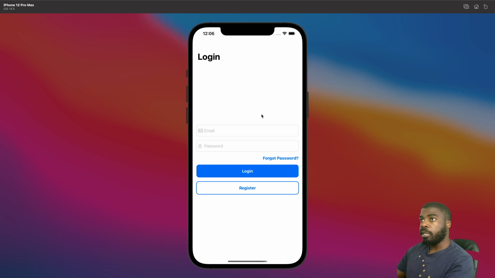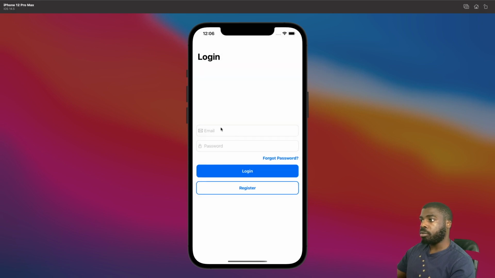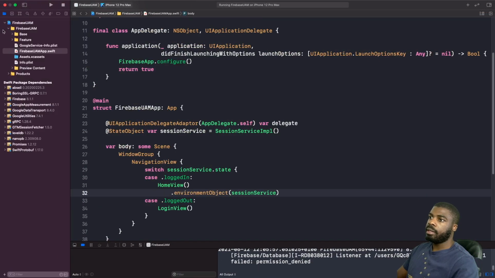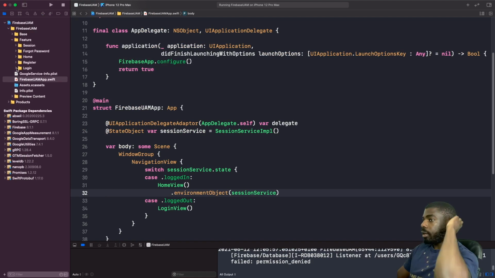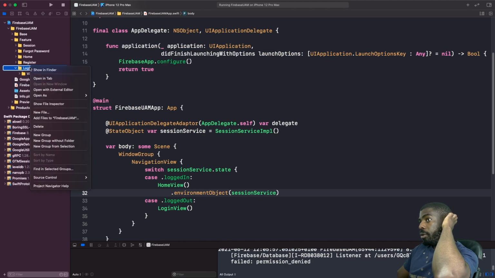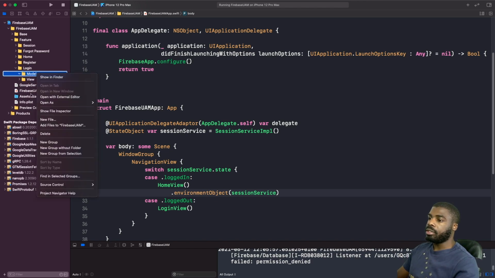Perfect. So now what we need to do is handle two more cases. We need to handle the login case, and we also need to handle forgot password, where someone actually resets their password. So what we're going to do next is handle login and then forgot password. So let's do that now. Let's go to our login feature. So we're just going to go to feature login, and then we're going to create a new model called login credentials.